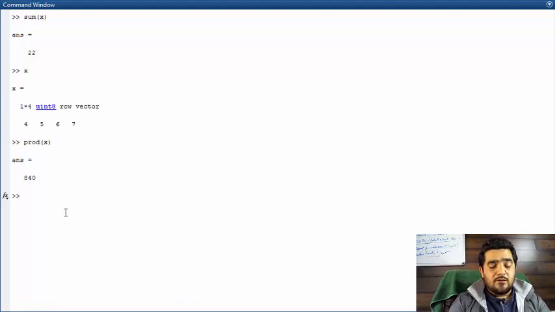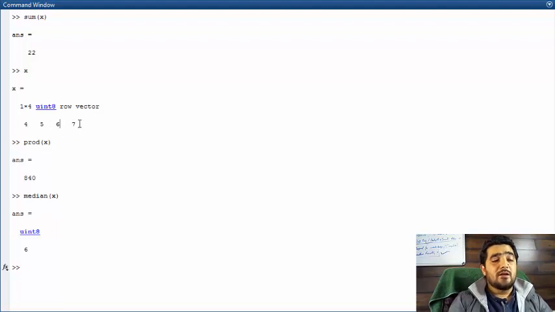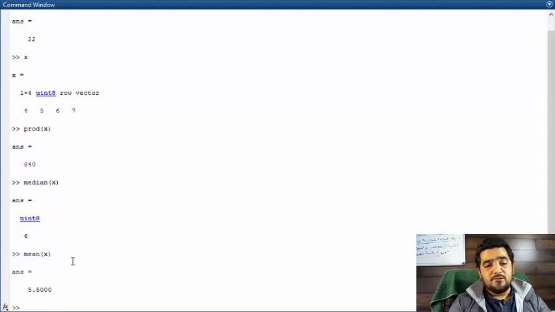Now we can find the median of x. I hope you know how to calculate the median. This function gives you the median. In this case, it's the (n plus 1) divided by 2th element after sorting it, obviously. So mean is there. Mean of x in this case is 5.5. We also have the standard deviation of x of any vector.